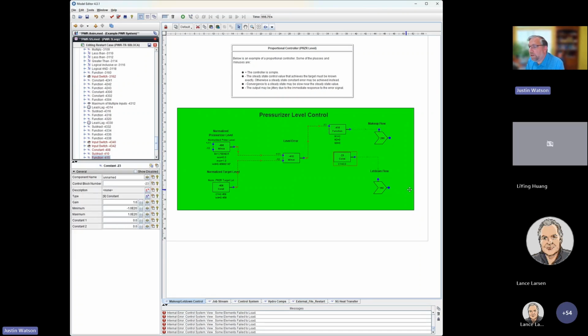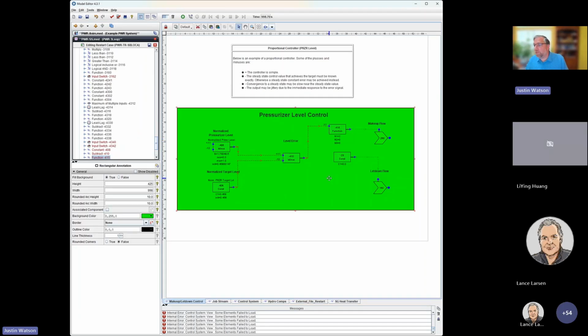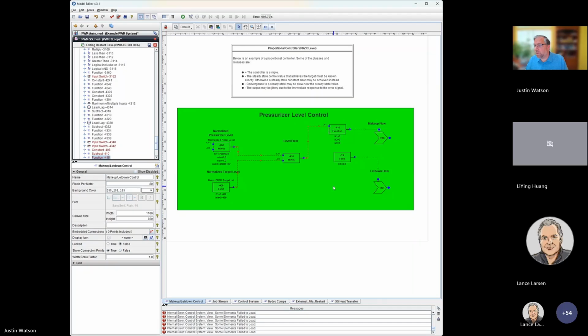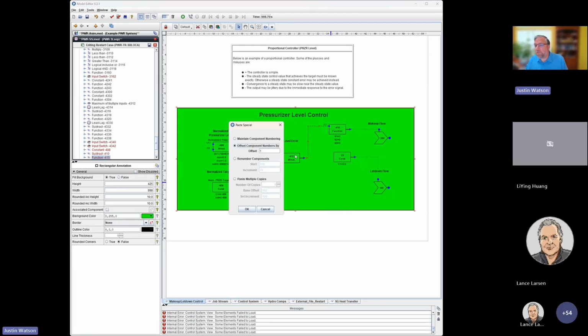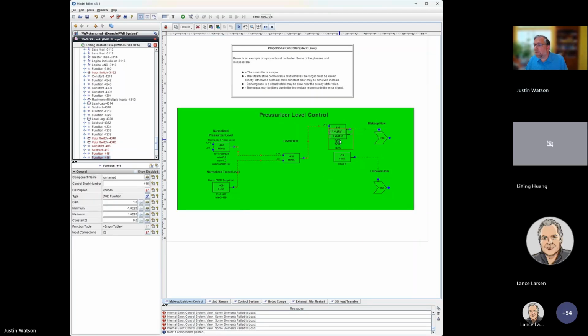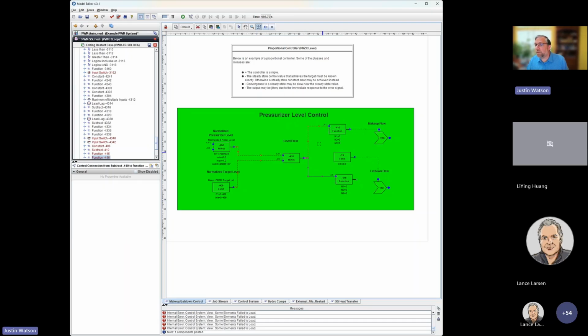We need to do that same thing for the letdown flow, but our function table will be slightly different. So let's go ahead and copy that function block 415, and we'll do a paste special. And let's move that control block. It should now be numbered minus 416, which is what we want. Again, we want to connect it to control block 410. So using our connection tool, we connect it to 410 here.